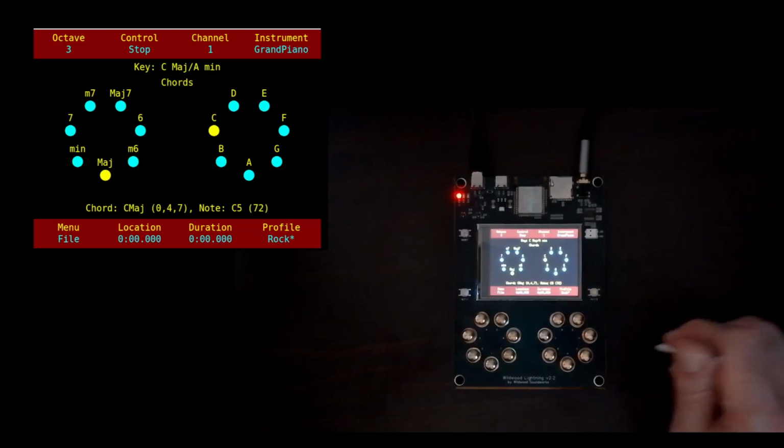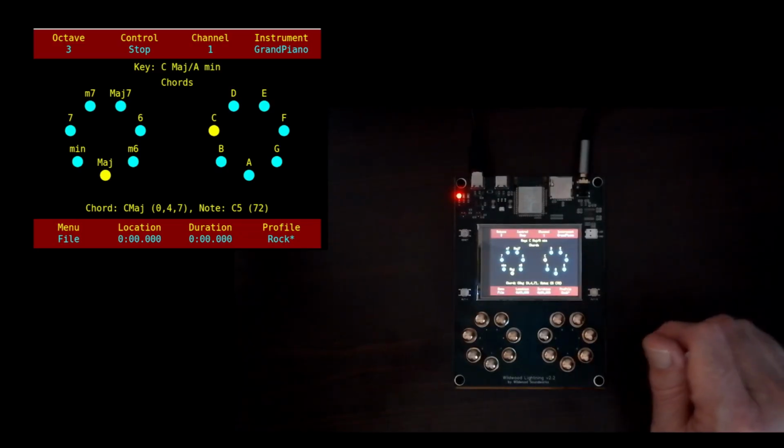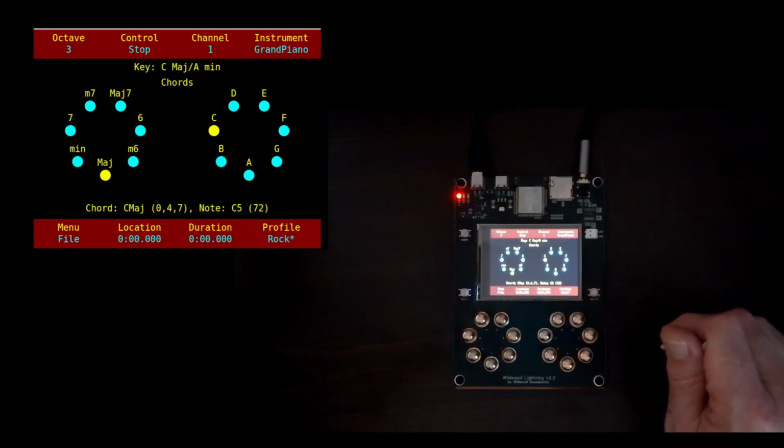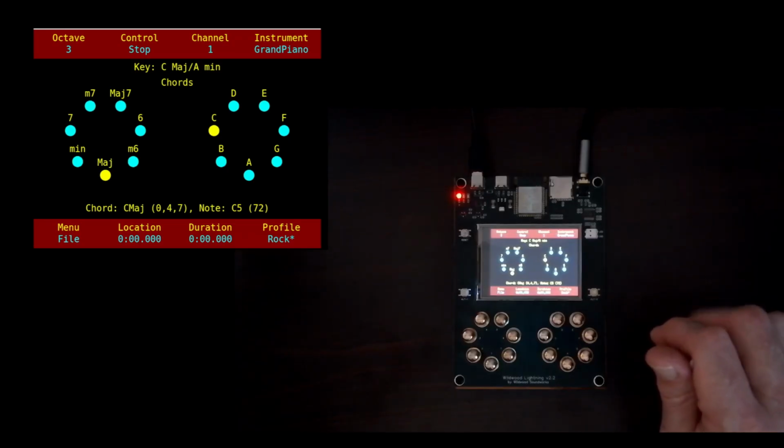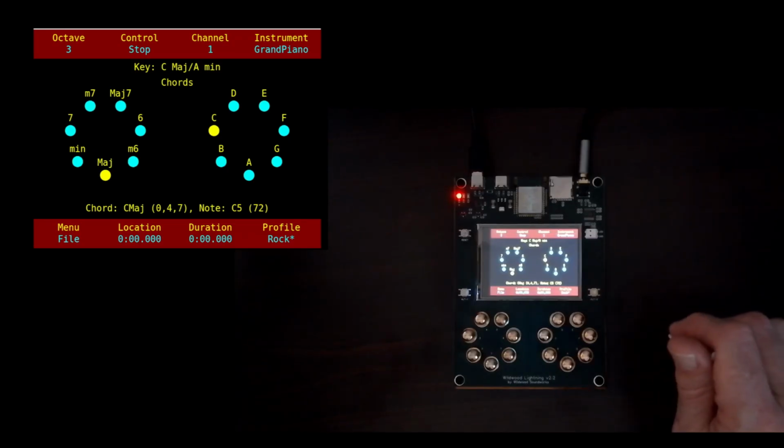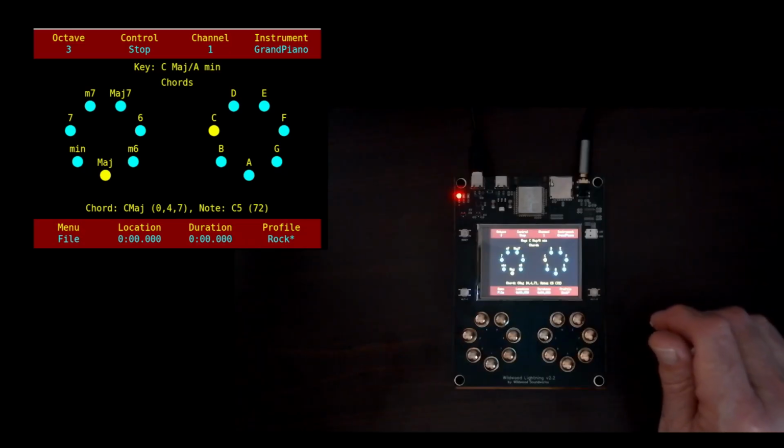If you go around the note selector in a clockwise direction, you're going to get ascending notes, and if you go in a counterclockwise direction, you're going to get descending notes. And it will repeat the notes in the chord across octaves all the way from the lowest pitch that's possible to the highest pitch that's possible.